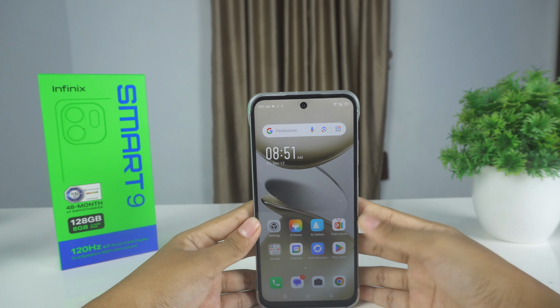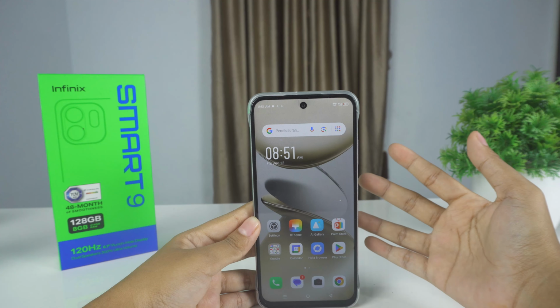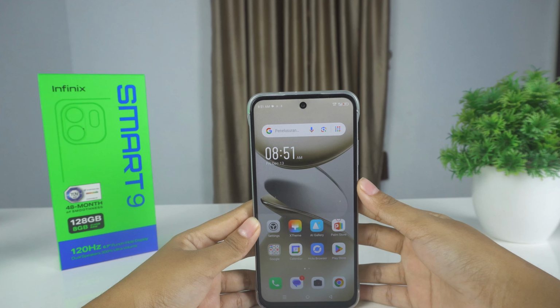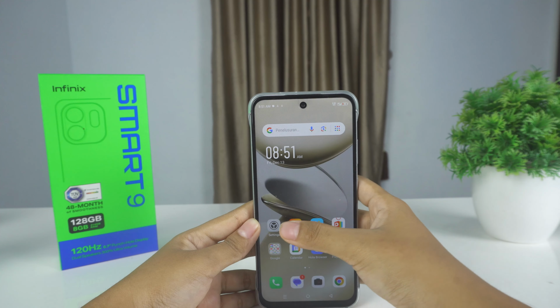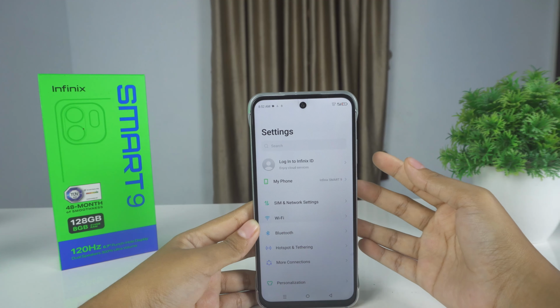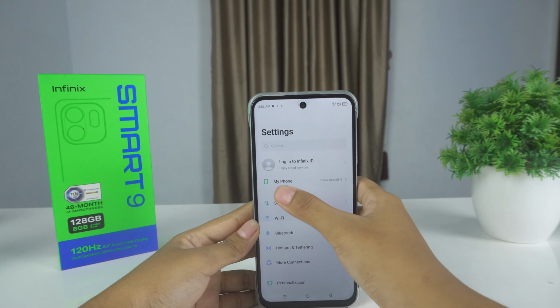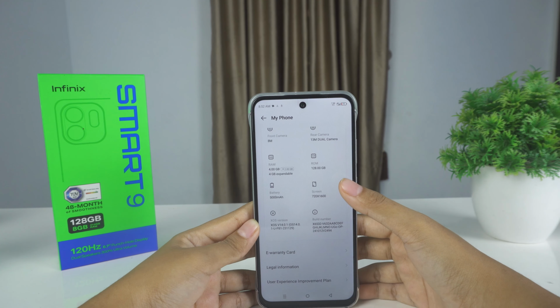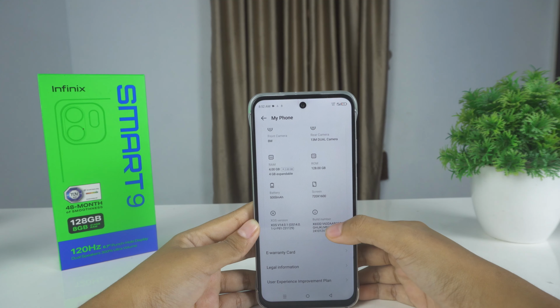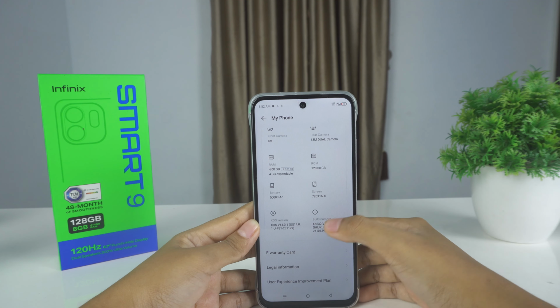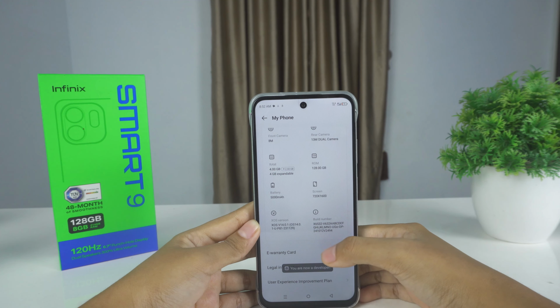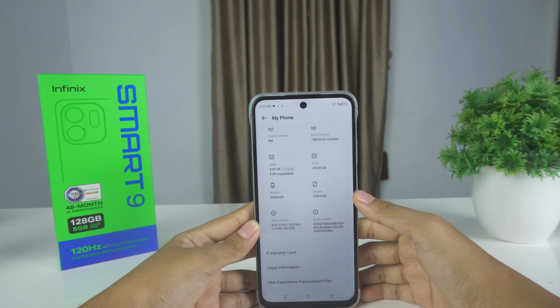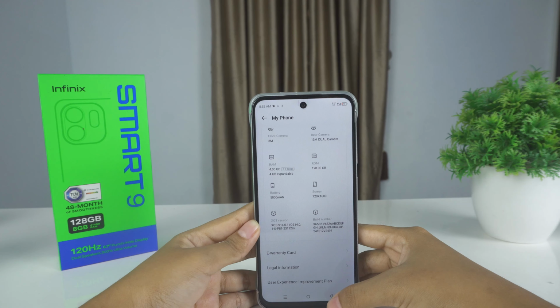To activate your developer options, first thing first, open your settings menu. Next, you open My Phone, click it. In this build number, you can tap 7 times swiftly like this. You are now a developer. Next, we click back.